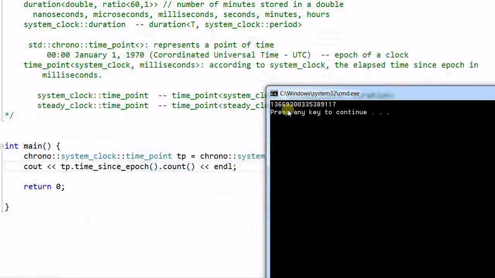So this shows me that it is this number of clock cycles from now since the time of epoch, and as I've shown you, my system clock's period is 100 nanoseconds. So it has been this number of 100 nanoseconds since the time of epoch.